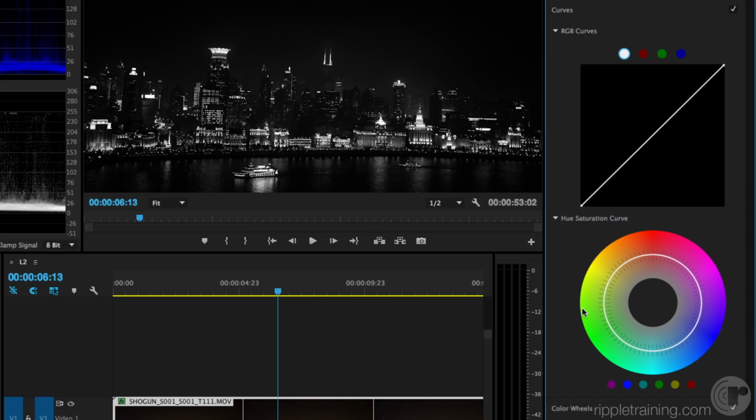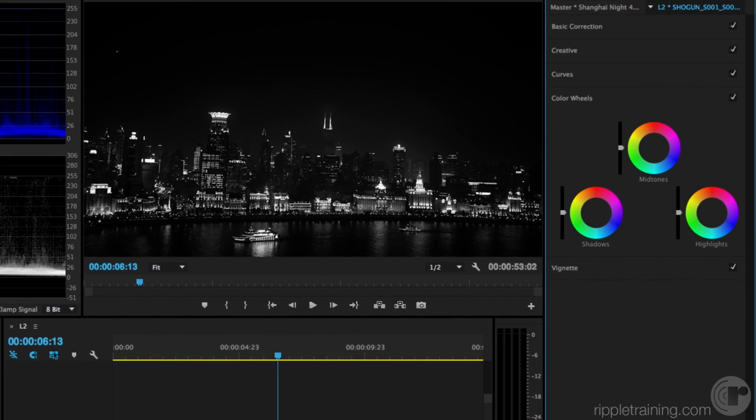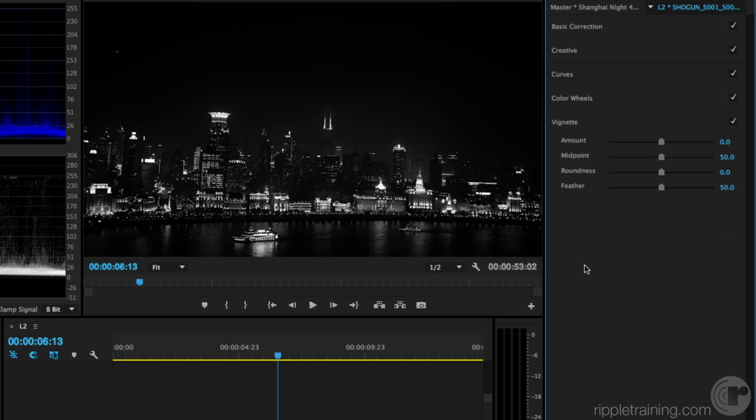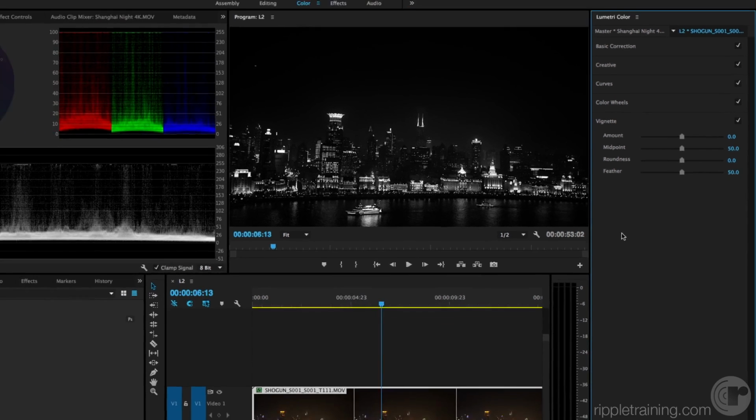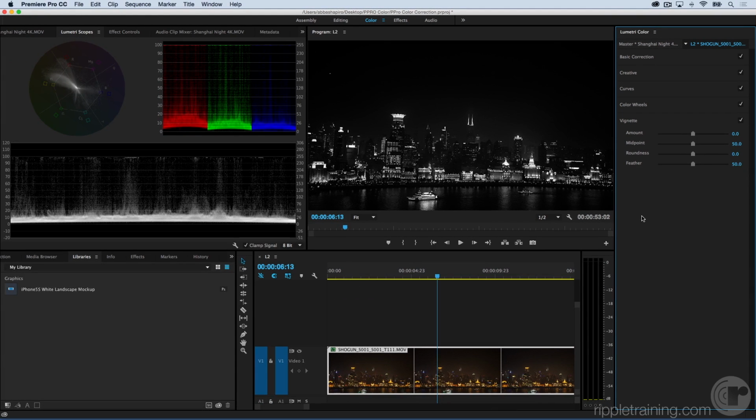So this is where you're going to look at your RGB curves and a really new cool tool, the hue saturation curve. As you step down to the next section, this is your color wheels. And if you're used to using a traditional three-way color corrector, you can see that you have the 3 color wheels and sliders that can control brightness or luminance of the image in your shadows, midtones, and highlights. And your final section is called Vignette, and it allows you to focus the viewer's attention into the center of the image.